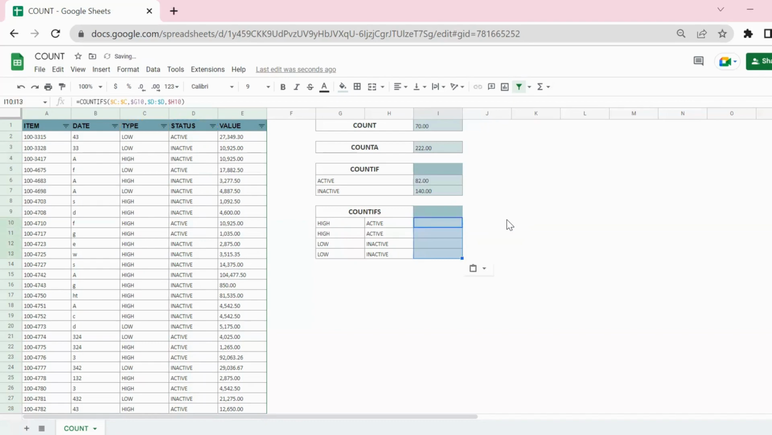Then I'm going to copy this down, paste it, and there we go. There's my formulas.